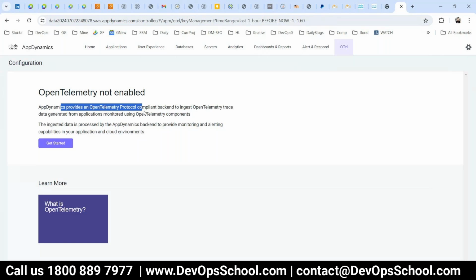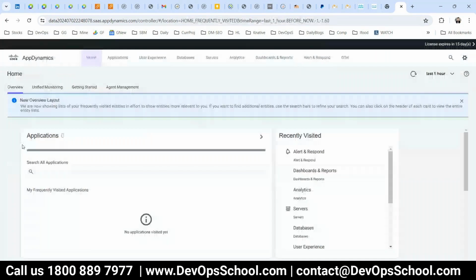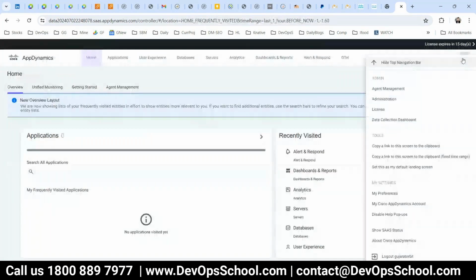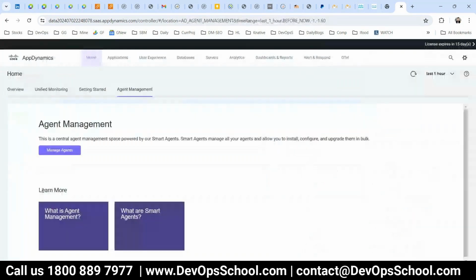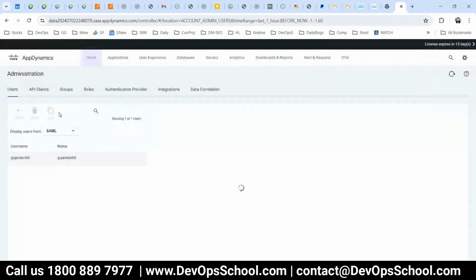Okay, so this is the home page, and look at this. Get comfortable with this place also. All the agents which are installed, you will find here. In the administration section, you will find lots of activities. Here you can create users, groups, and assign access roles. You can add multiple authentication providers like LDAP, SAML, and all kinds of things. Multiple data correlation and integration, and all. API clients you will find as the second one. So these are the options. More or less you understand.